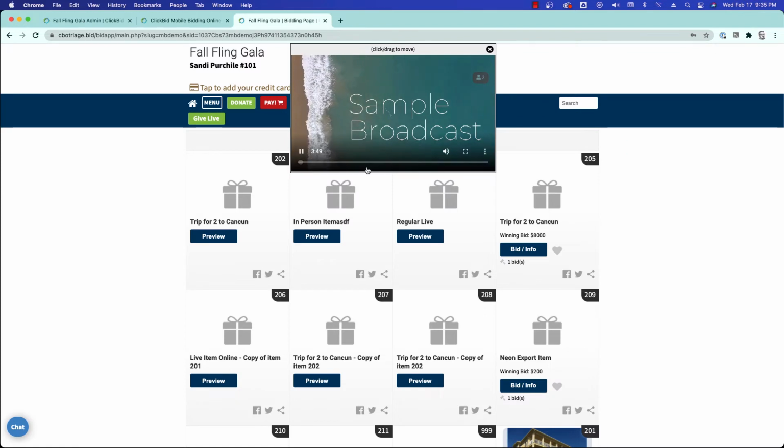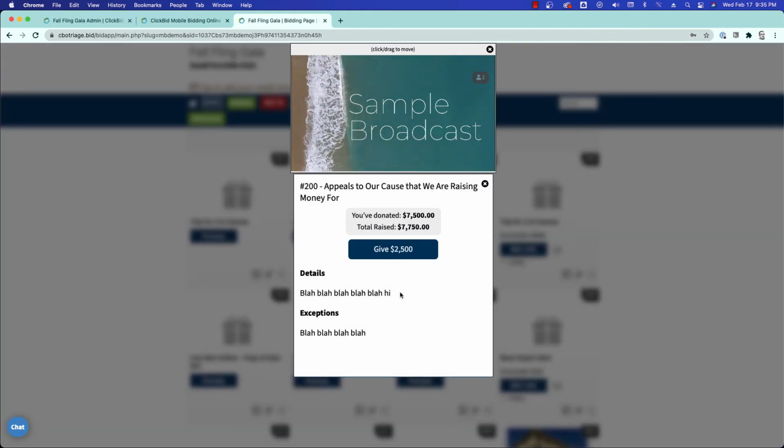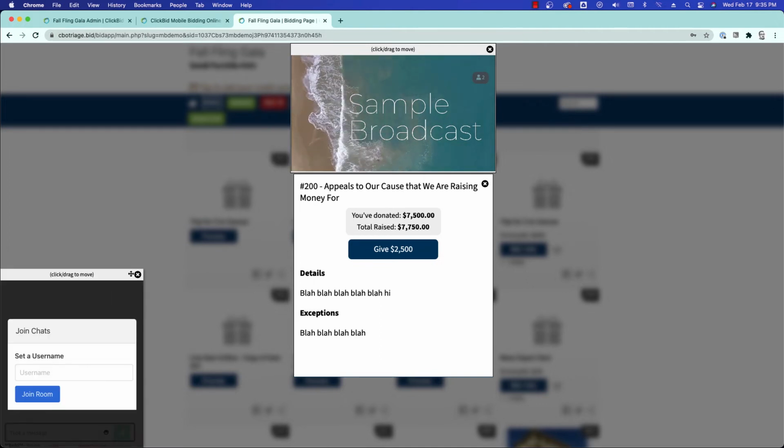What I did want to call out is, as you can see here, the broadcast window is a little bit bigger. We actually increased this for the desktop to tablet. You can see now, instead of being smaller, it's definitely bigger, and it still fits with the appeal item, the live auction, and so on. You can still chat down here in the bottom left, and so on.